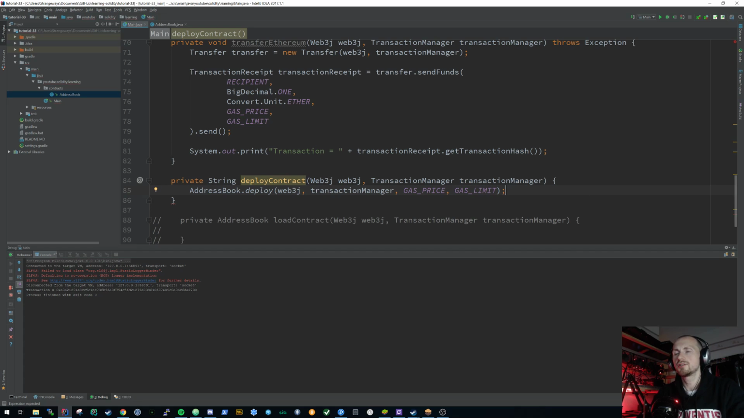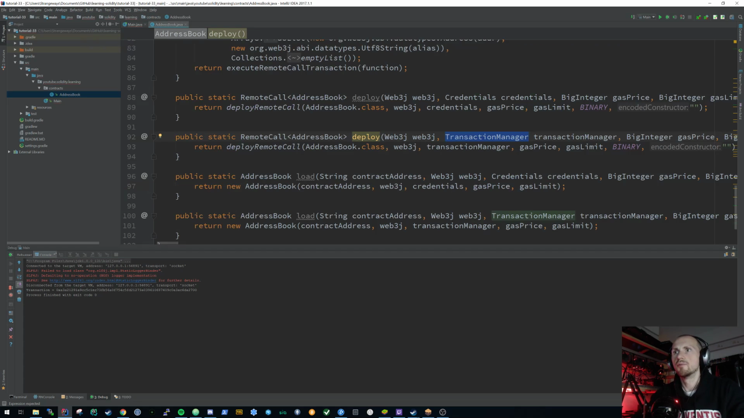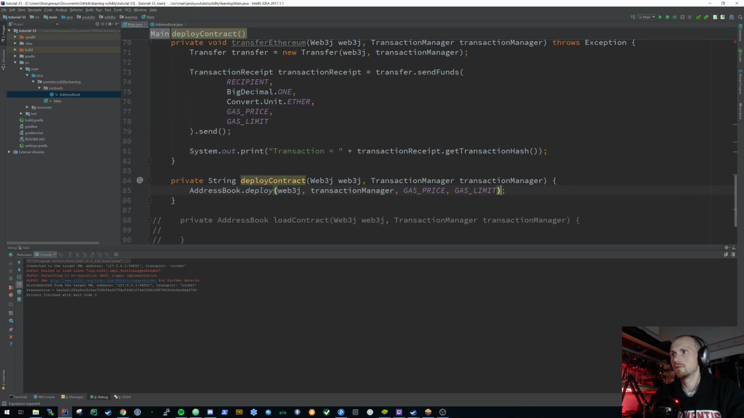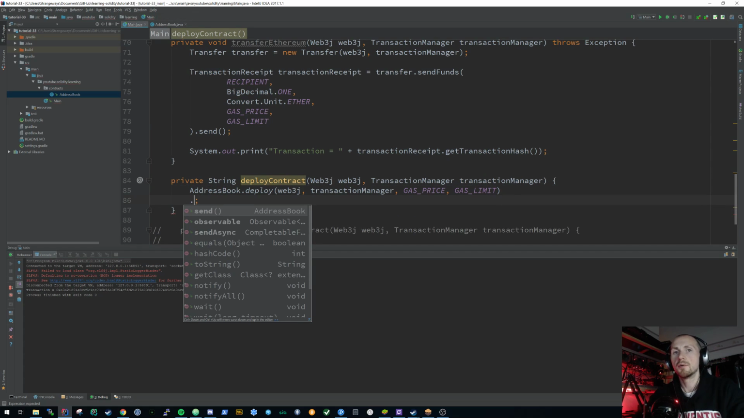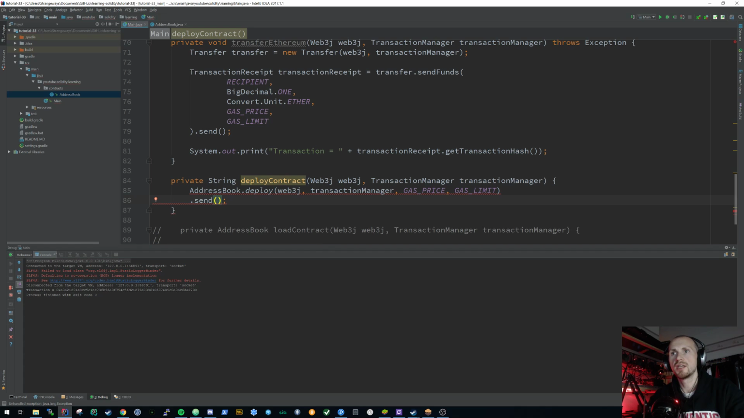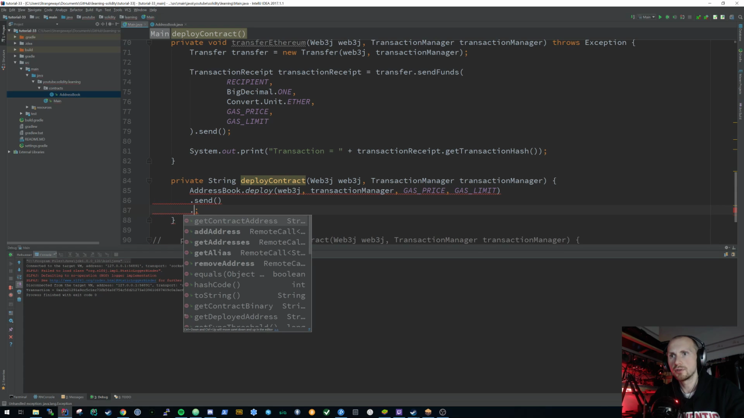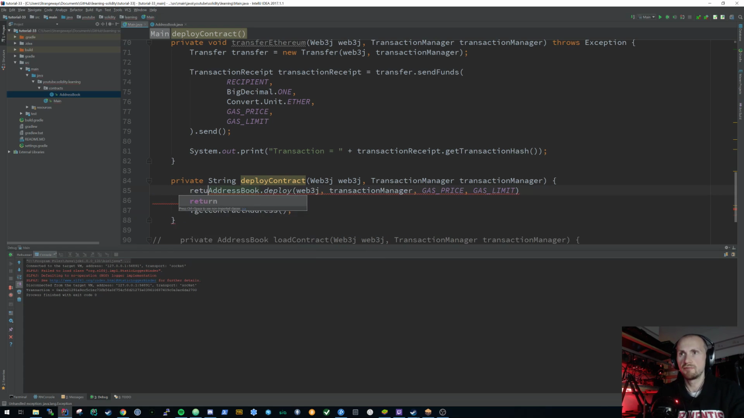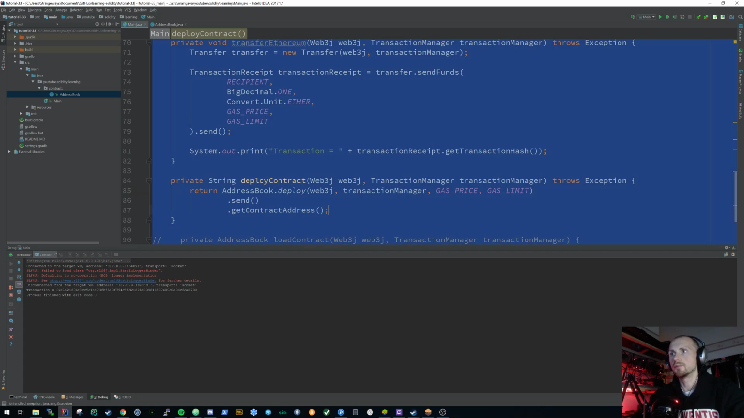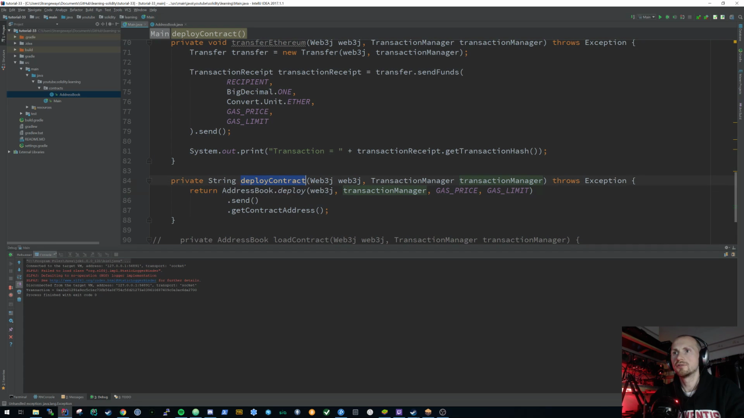Okay, so that should actually return us a RemoteCall AddressBook. So I'll see what the list of functions it gives us available there. Now I want to issue the send command, which should then in turn return us the instance of the AddressBook. And because I only want the address that the AddressBook has been deployed to, I can then call, if I remember, the getContractAddress string method and return that. And it's going to throw an exception, so let's be lazy and add it to the signature. Okay, so we now have our call to deploy our contract to the network.